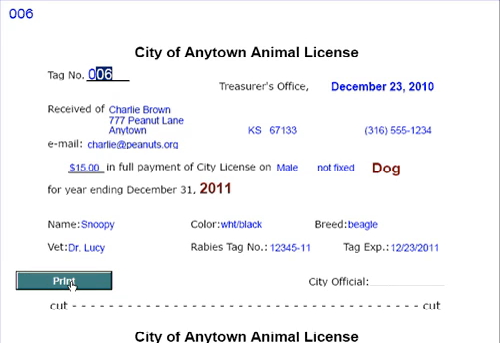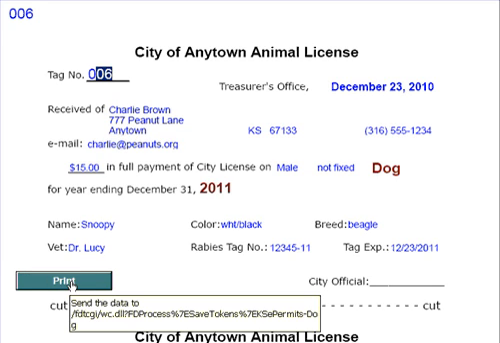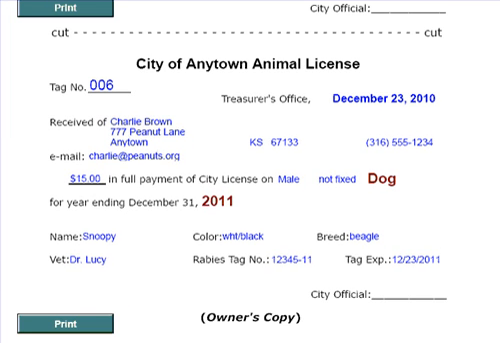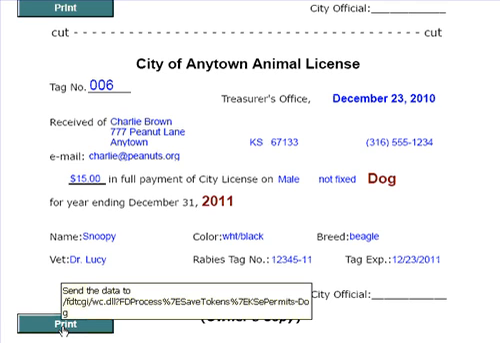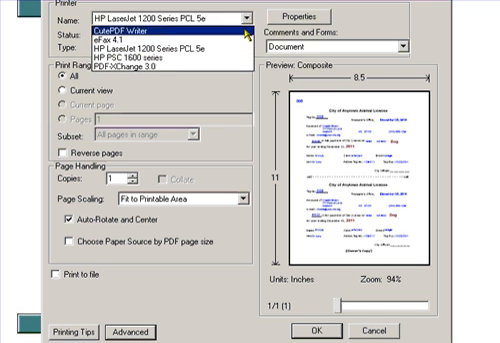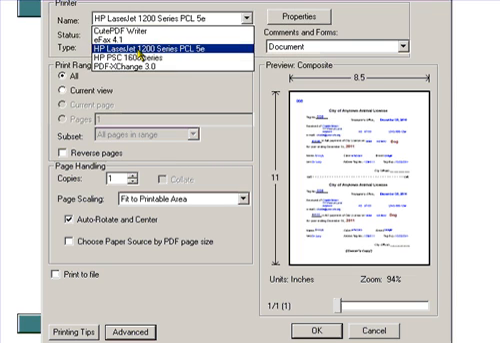Now you can click print at either one of these buttons. The top half again is for the city, the bottom half is for the owner. And either one of these print buttons does the same thing. So you simply print this out by clicking print. You'll get a print screen. You can choose whatever printer you want. I have several, obviously, here.